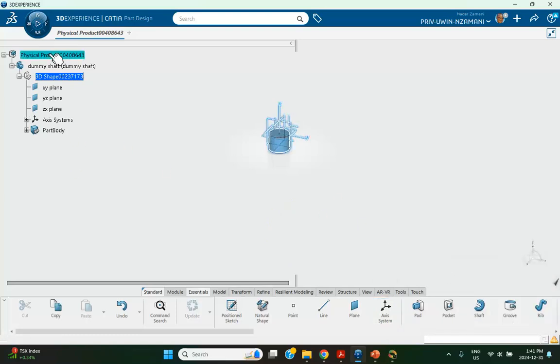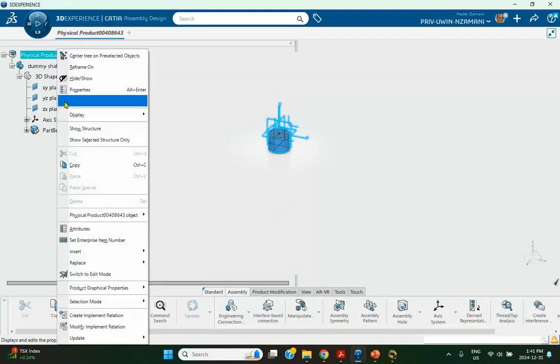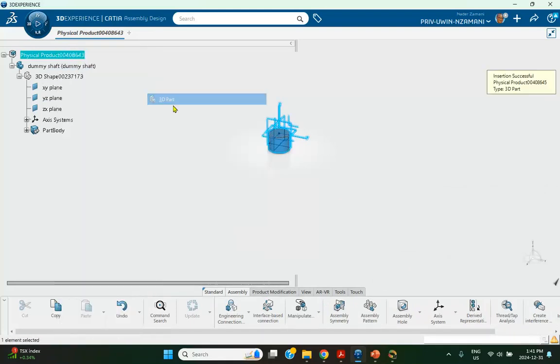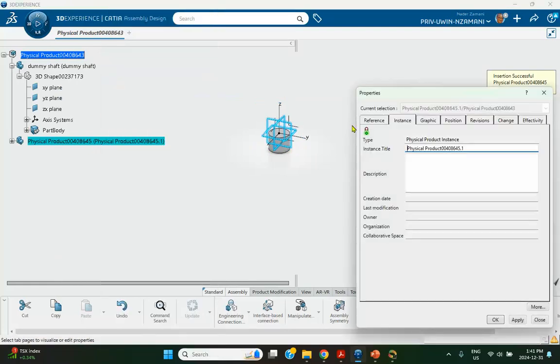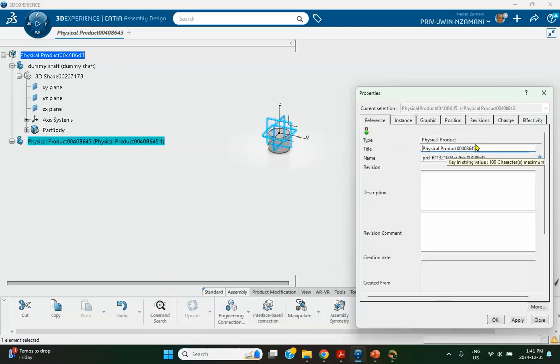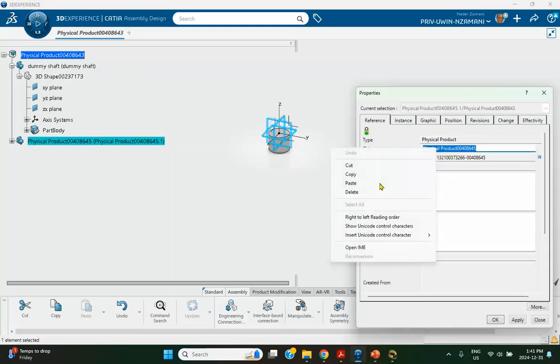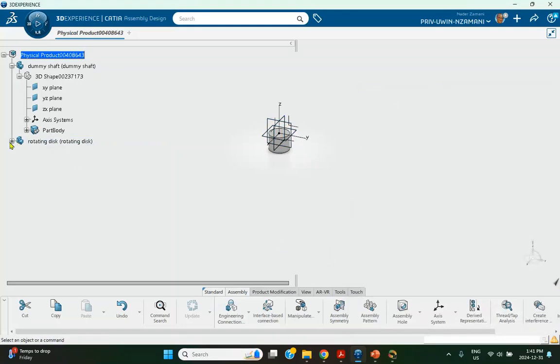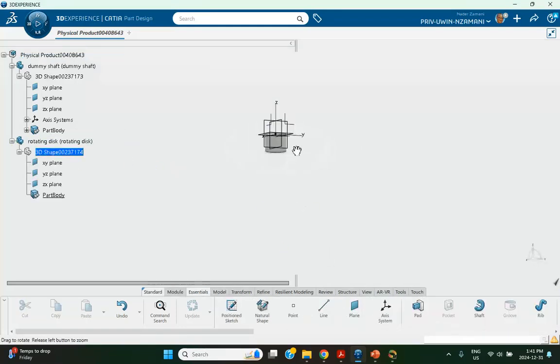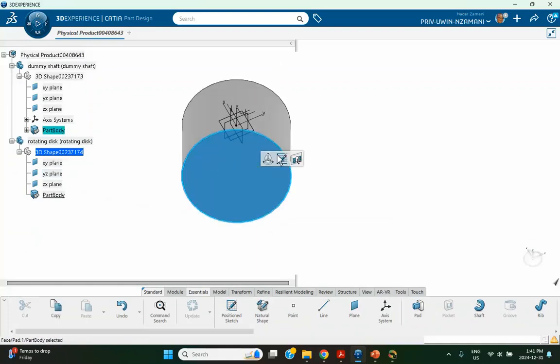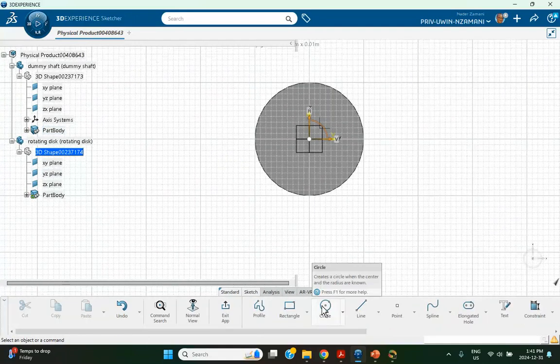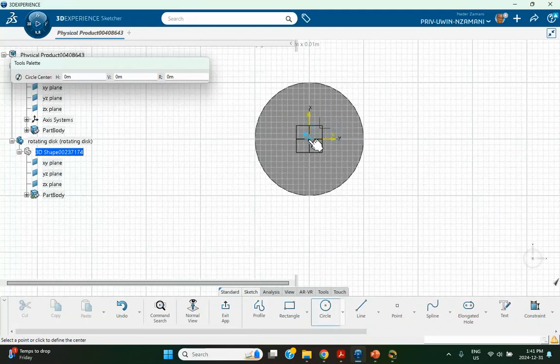Now go all the way to the top, insert the rotating disc, insert the 3D part, right click properties, rotating mass, how about rotating disc? Okay, copy that. Say okay. Now we're going to make it. Double click on a convenient plane, on that bottom plane. I will sketch a circle. That's going to be my disc.